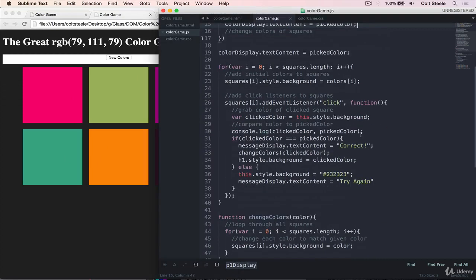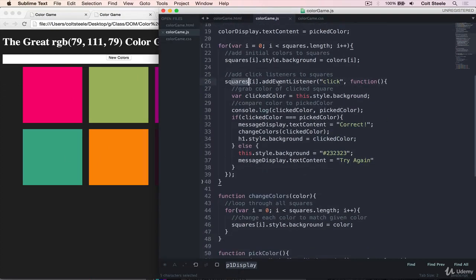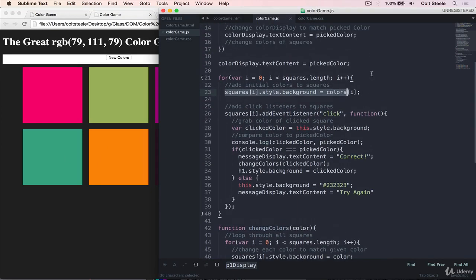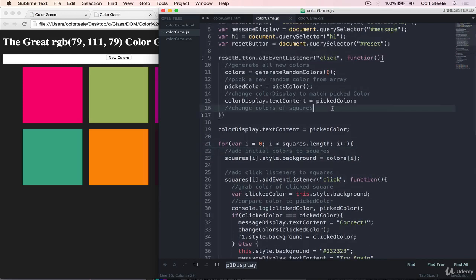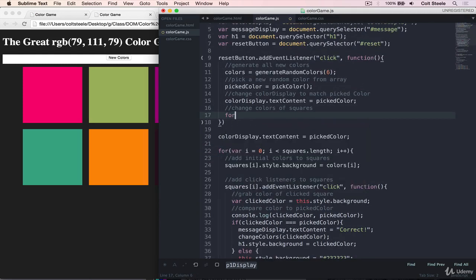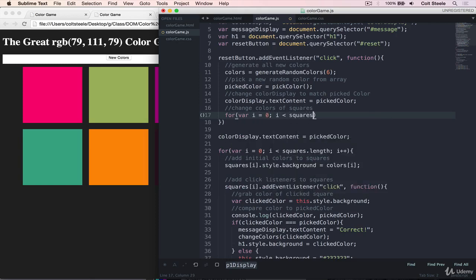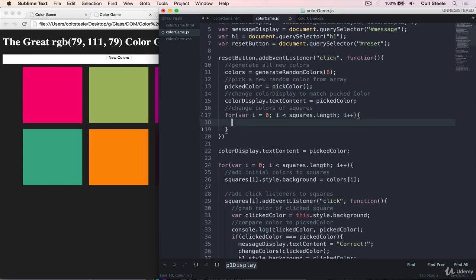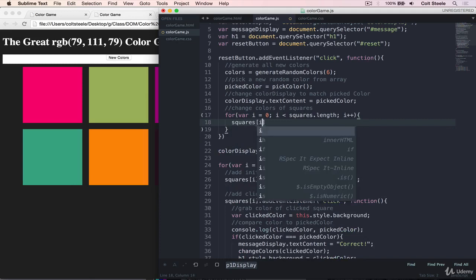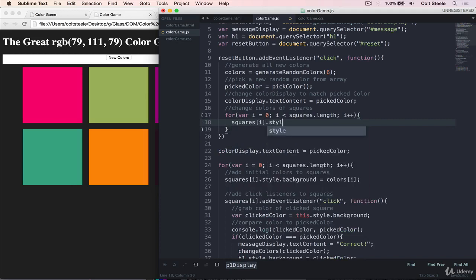And we've done that before down here. We're looping through all the squares and changing square.style.background to be colors[i]. So I'm going to start by just duplicating all of that here, and we will refactor this later. But to start, I'm going to put it all here. So loop through all the squares, i less than squares.length, i++. And then all we need to do is say squares[i].style.background equals colors[i].